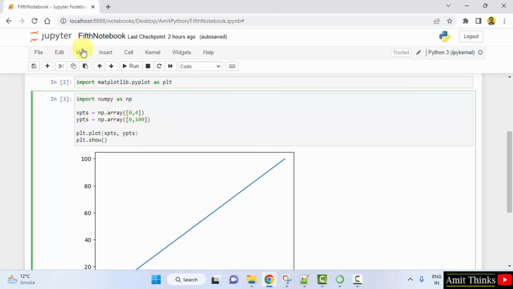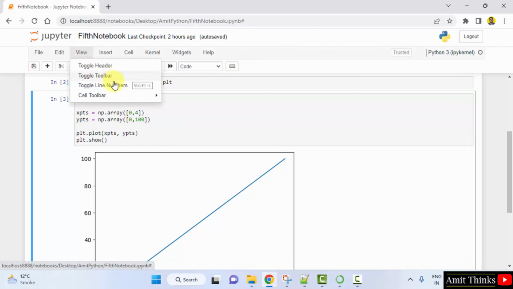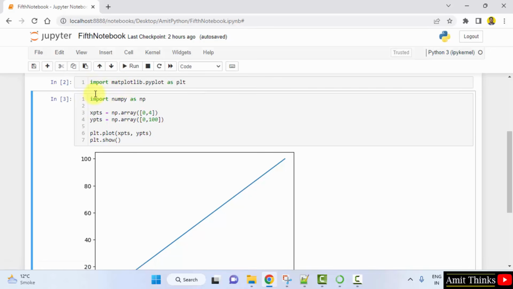enable it, under any notebook in your Jupyter Notebook, click on the view menu here and click on toggle line numbers. That's it. Here you can see it's written that you can show or hide line numbers in cells. So when I click on it, it will show the line numbers. Here it is. Now the line numbers are visible. Even if we have a single line of code, it's visible here.